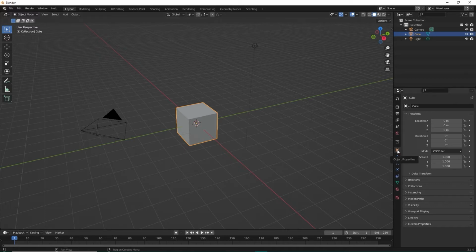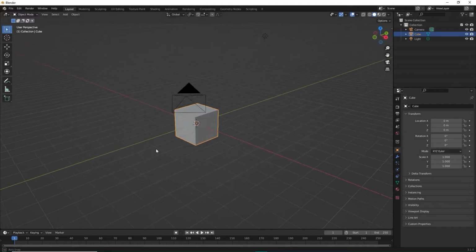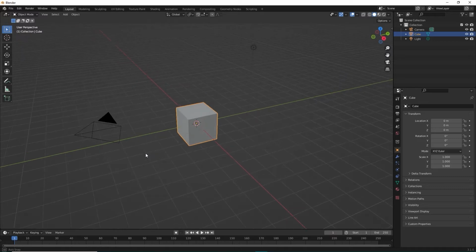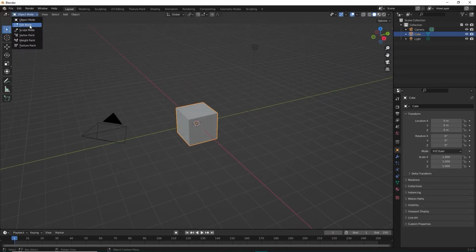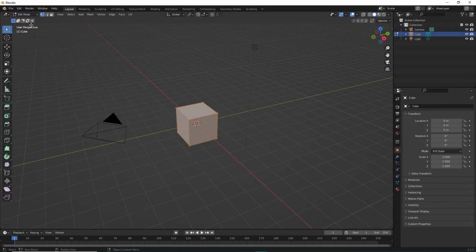In our Object Properties tab, you can see the properties that our cube has: its location, its rotation, and its scale. So if I want to manipulate this cube, I can start by going into Edit mode. And once you're in Edit mode, you can see a bunch of different tools that you can use to manipulate this cube. You can also see these three selection options right beside Edit mode.